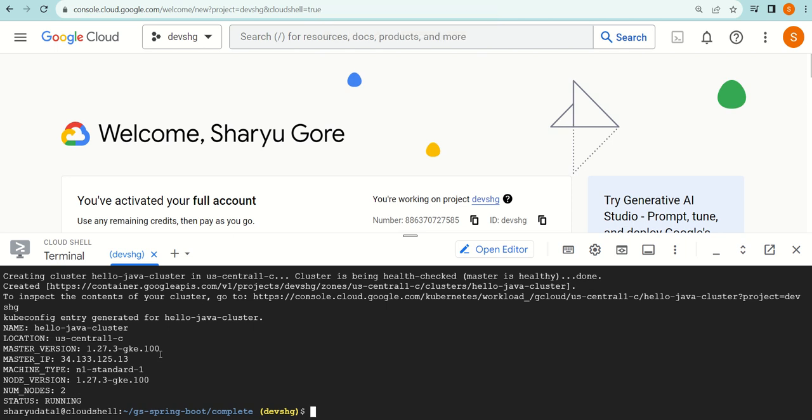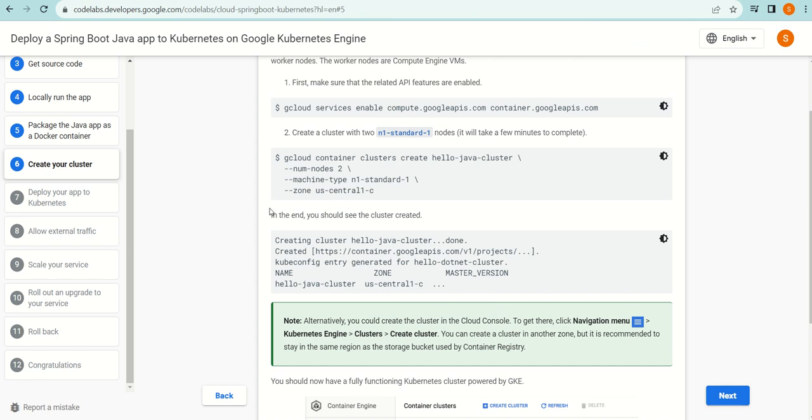Welcome back. The command that we were running has completed, and it is saying the status is running. It has created a cluster named hello Java cluster at this location. This is the region, and it is telling the master version, master IP, machine type, node version, and number of nodes that are running. There are two nodes running, and the status is running. Here also it was telling us that in the end you should see the cluster created like this.